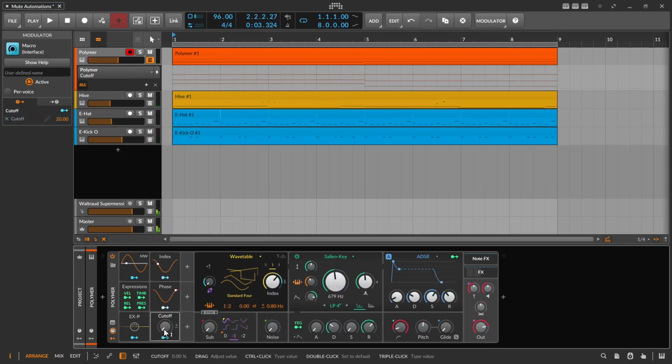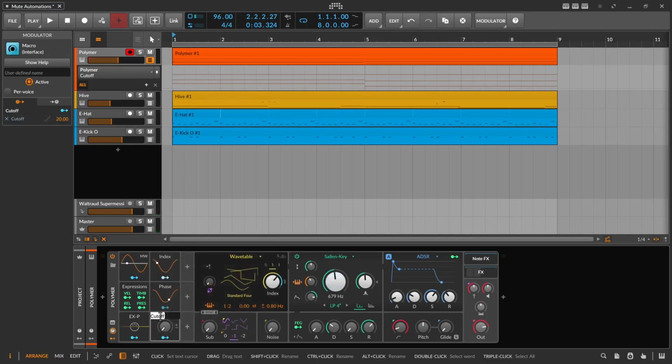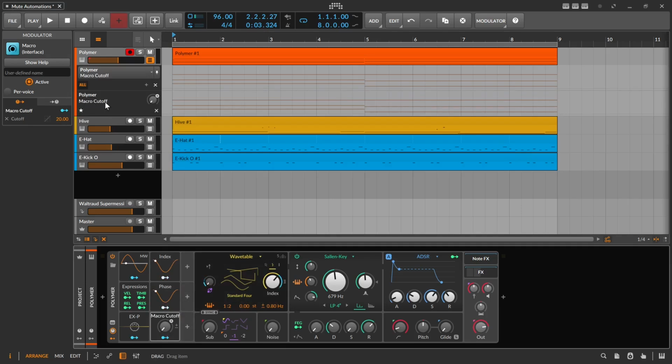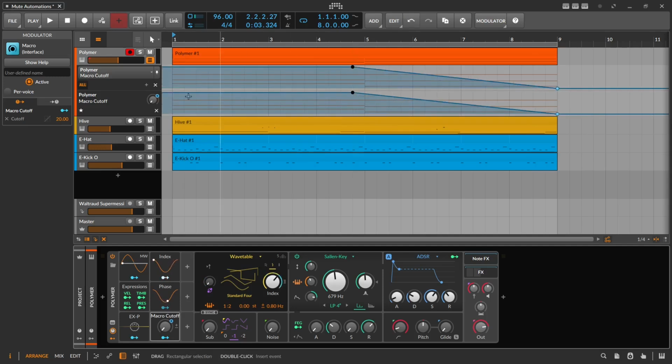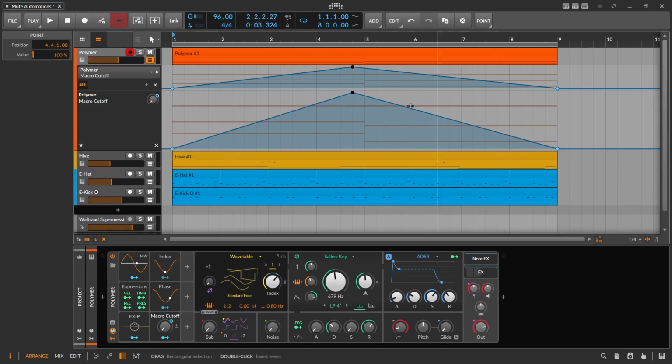Or I could just use the automation now. I rename that macro filter or cutoff. Like this. Now I add an automation lane. You see here, polymer macro cutoff. And now what I can do is modulate it from 0, the beginning, to the end, 100%. Okay, so now the whole range from 0 to 100% is this little piece over here.